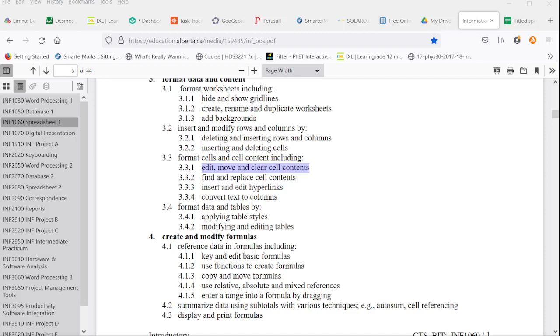Welcome to topic 3.3.1, Edit, Move, and Clear Cell Contents.